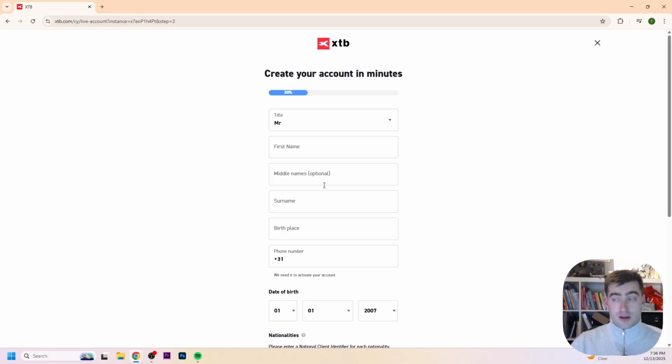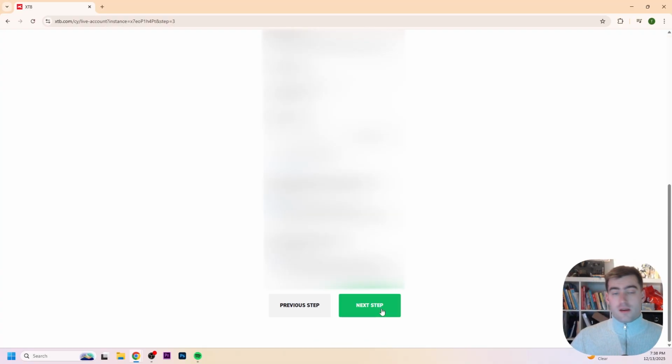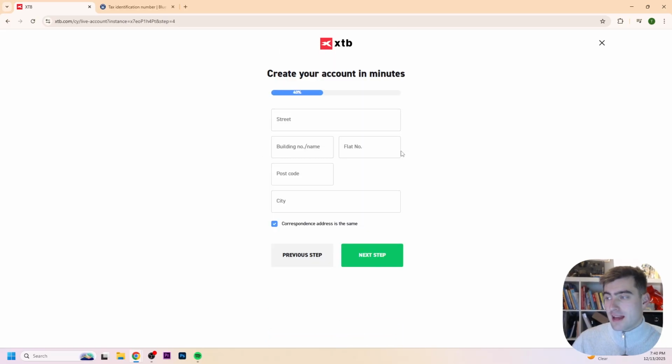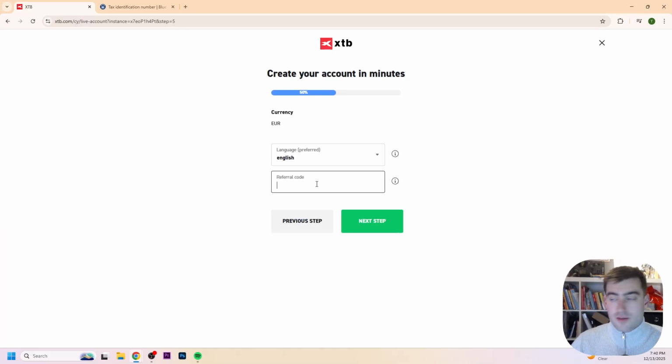Then we need to fill in all the details right here. And then we do next step when we did all the steps from here. Then right now we fill in our street and all the info that they need. Then we can enter a referral code that we received from someone, but we don't have that. And we select the language. So we do English and then we click on next step.